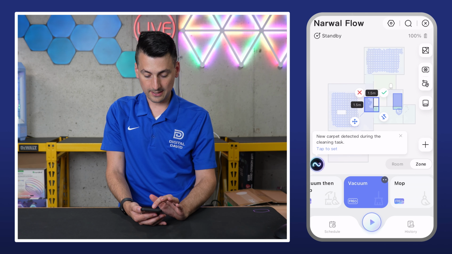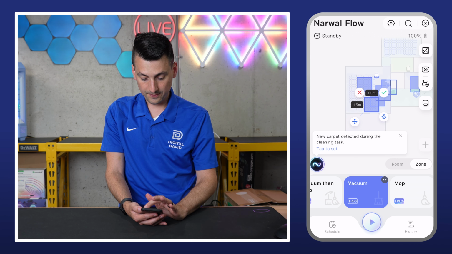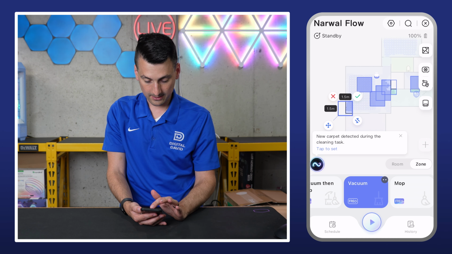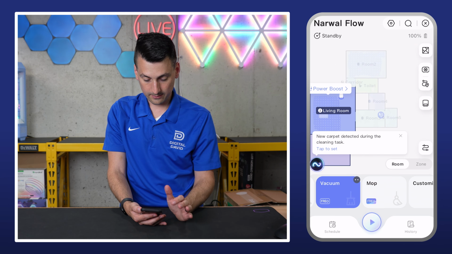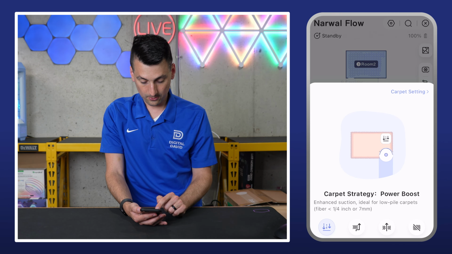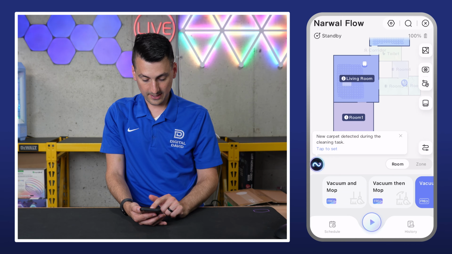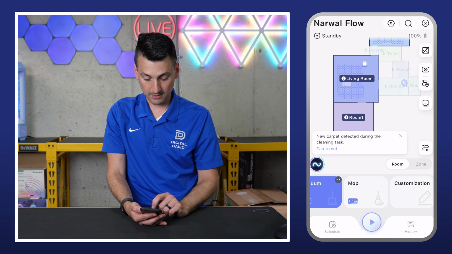Below that, we have the plus icon. So we can drag and drop and clean particular zones. And we can add 5 zones at one time, it looks like. If I did that correctly, yep, 5 zones. Or we can do room cleaning. So pick and choose the rooms you want cleaned, how you want to handle the carpets there. And then we can choose our cleaning settings: vacuum and mop, vacuum then mop, vacuum, mop, or customize room by room.